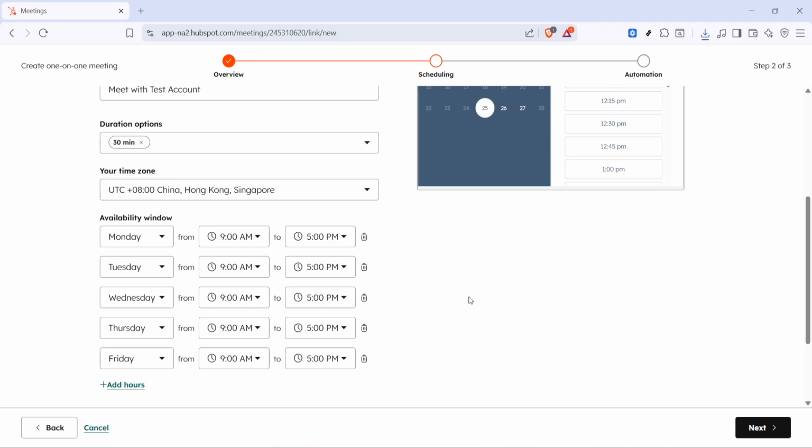Adjust your duration options to control how long people can book with you. You might keep a single length for simplicity or offer a couple of choices, such as 15, 30, or 45 minutes, depending on the type of conversation you expect. Shorter options can reduce context switching, while longer ones work well for in-depth discussions. When your durations look right, click Next.